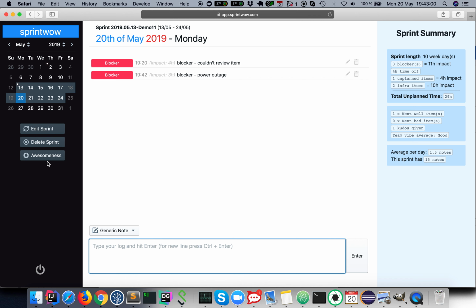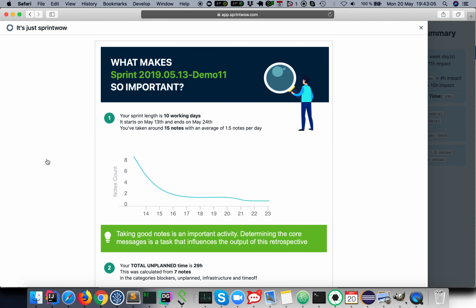It's the reports. And if you click on this awesomeness button, you'll be presented with an infographic-like retrospective for your current sprint. So in the first section, you can see you have 10 working days, and it started on May 13th and ends on this date. And you have around 15 nodes. And you can see the majority of events happened during the first days of the sprint. Yeah, of course, this is demo data, but you can correlate this with your burn down chart.